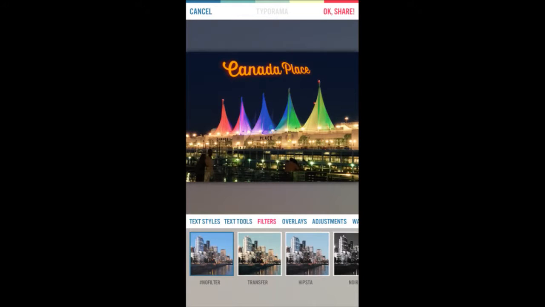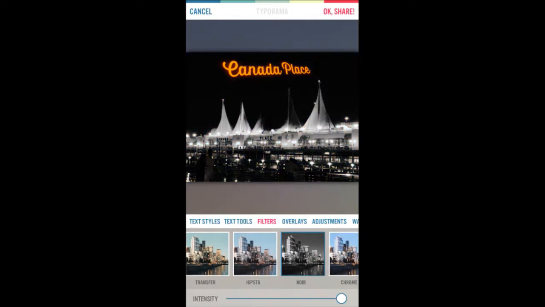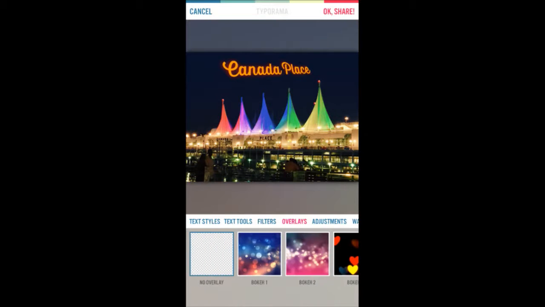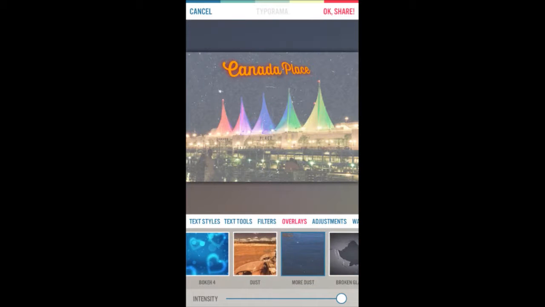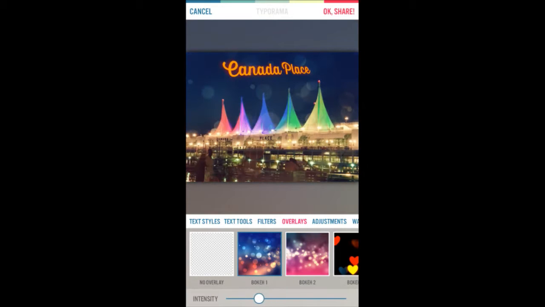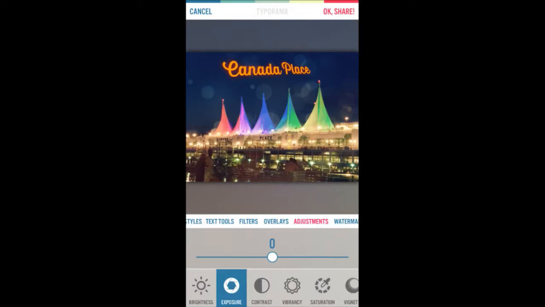Then you have a bunch of filters. You have all the usual filters that you get on any other type of app. On the bottom, you have the intensity of the filters. You get some overlay stuff. So if you wanted to make it look like it was raining or snowing, which in Vancouver is not hard to do, kind of funky. I kind of like this. What's this one called? Bokeh. And you can, again, lower the intensity. Then you can make the usual adjustments. Bokeh is that little light flare that you'll get.